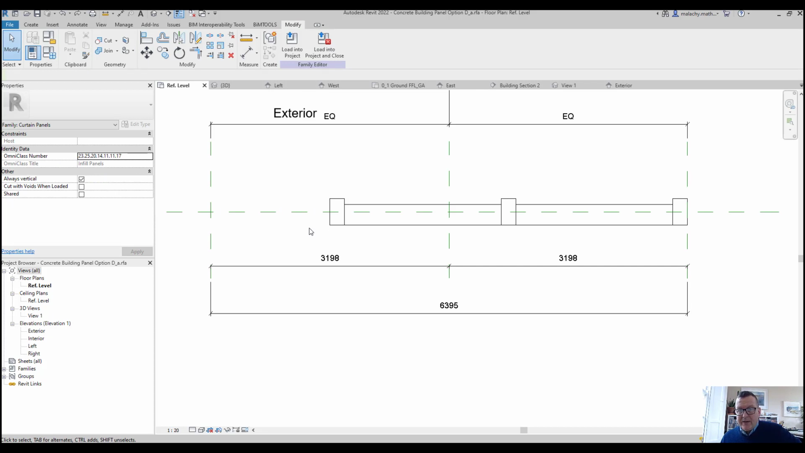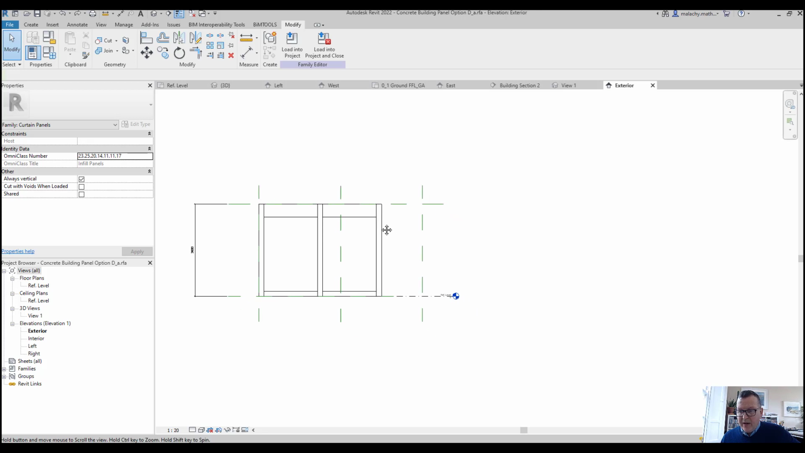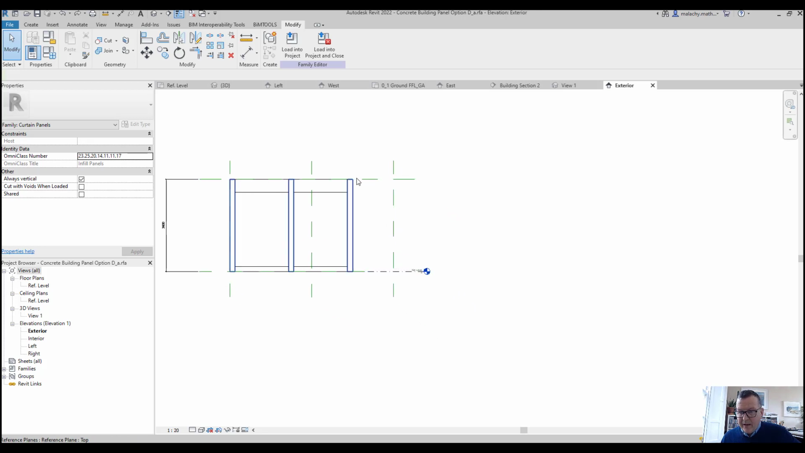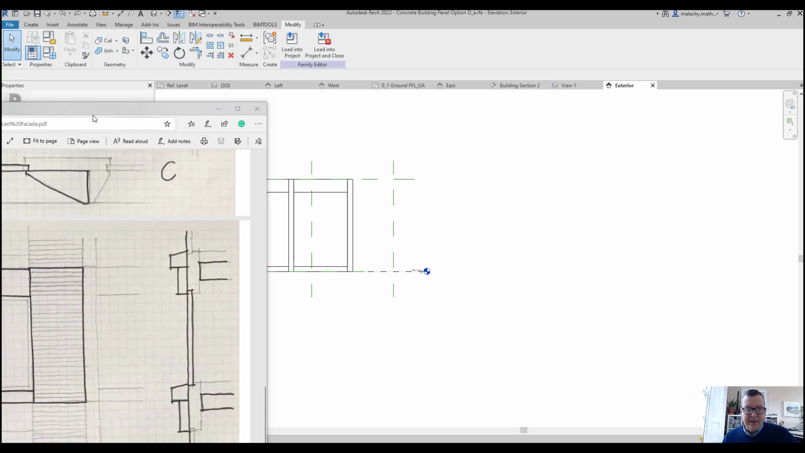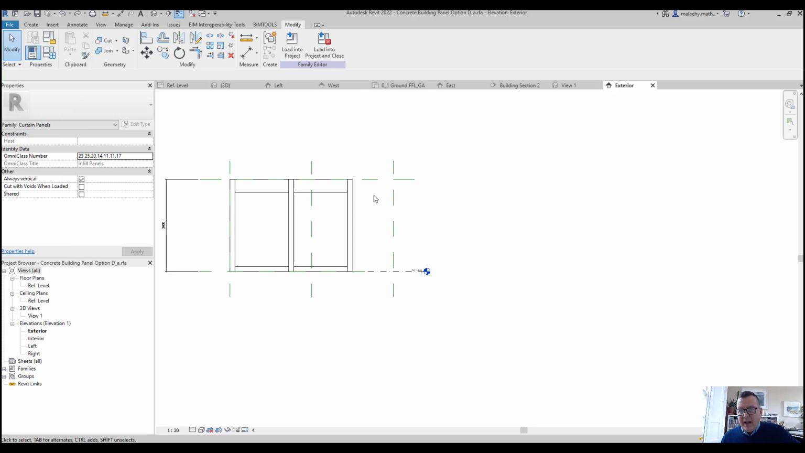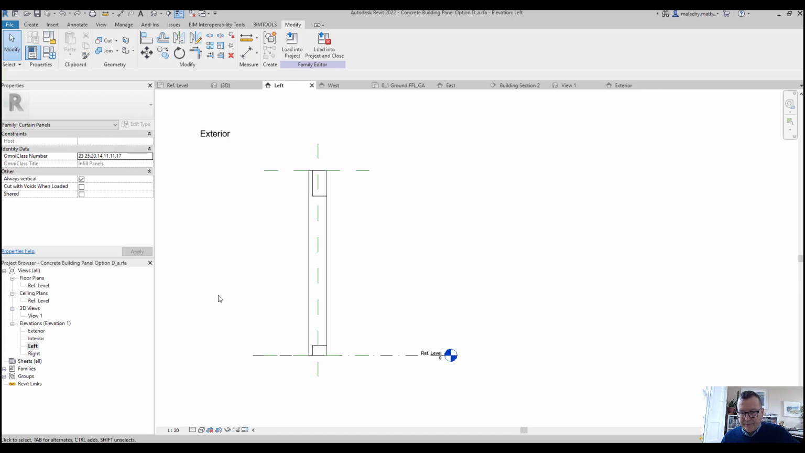So let's continue on, and I'm back to exterior here, and we're going to create this piece here. And if you remember, the vertical shadow gaps or indentations into the concrete are sitting like so there. So for this one, what I'm going to do is go into the left view here, and I'm going to create it from the left view.